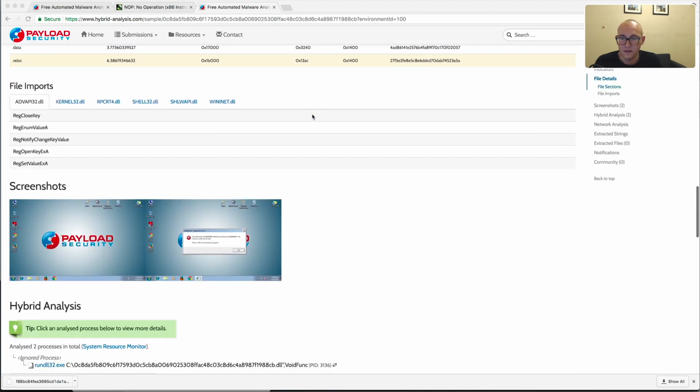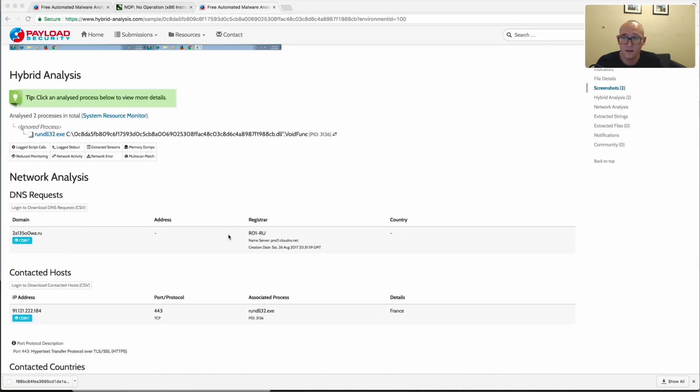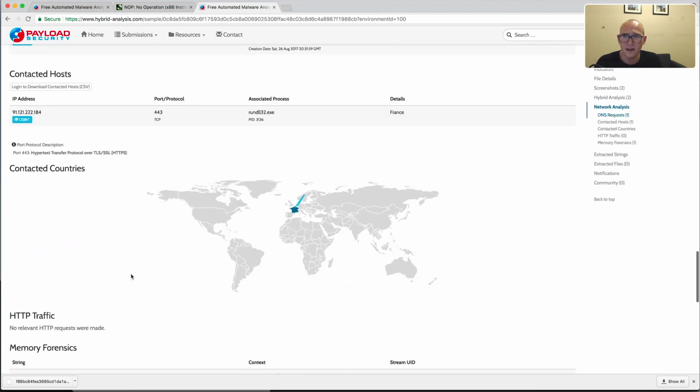We can see there's this silly error that I don't think really means too much, because if we look down here, we can see that it actually got some network traffic out of it. Here's the domain that it tried to contact, and that's the IP that it resolved to. I don't think we're going to get any HTTP traffic, because I think that host has been taken down. This was an old sample from a while back, so the C2 probably isn't active anymore.